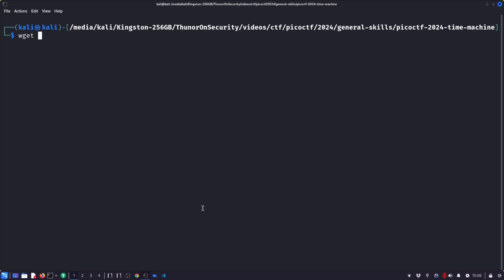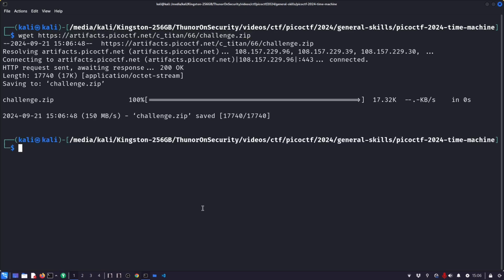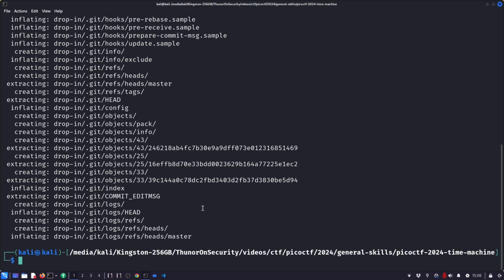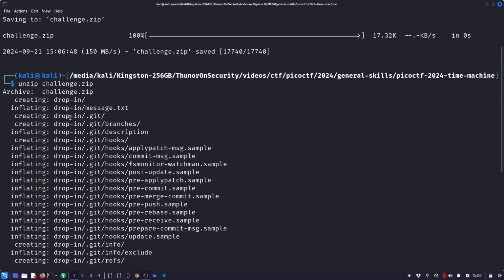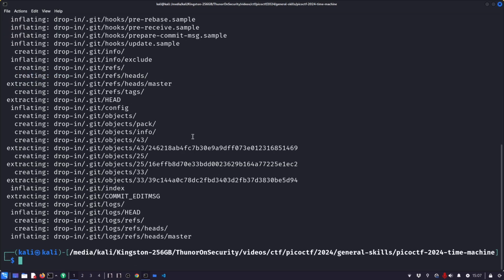And let's use wget. There we have the zip file, so let's unpack it. Everything is extracted into a folder named drop-in. So let's go into that one. And as we can see, we also have a lot of Git data.